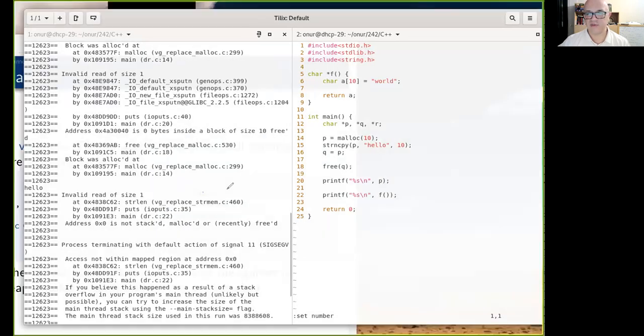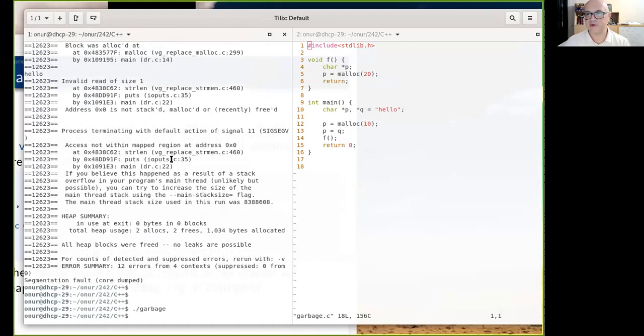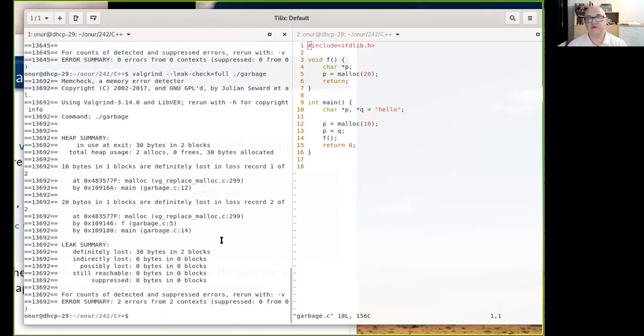Let me show you examples of garbage here. This is my example. Again, if you execute that, nothing happens. This program doesn't have an output, and you will not see anything, but your program at some point will suffer from this garbage. This is the summary of Valgrind's output. It says definitely lost 30 bytes in 2 blocks. If you give leak check full, it will give you more information. 10 bytes in 1 block are definitely lost. And this is the position where you allocated that, the 12th line. It is garbage. And the second one is allocated here at line 5, called from this one. So it informs you about that.